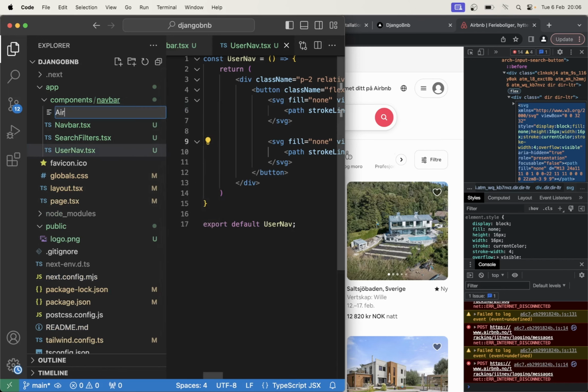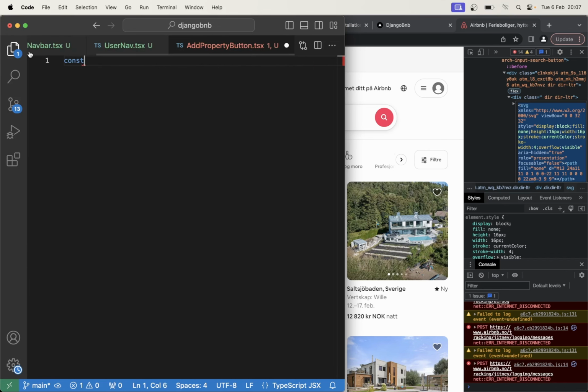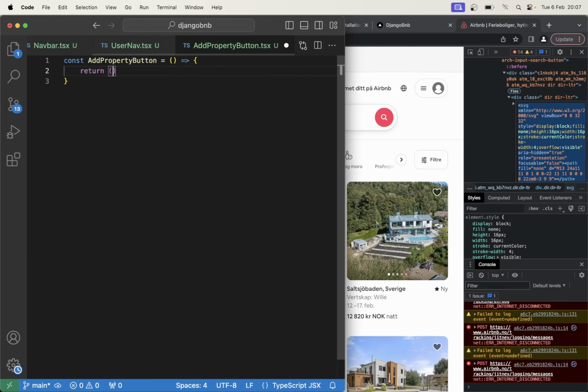So up here, let's call it the add property button.tsx, and then we can begin by creating the const for this. So const add property button equals, create the arrow function, return a button, and export default add property button and save.